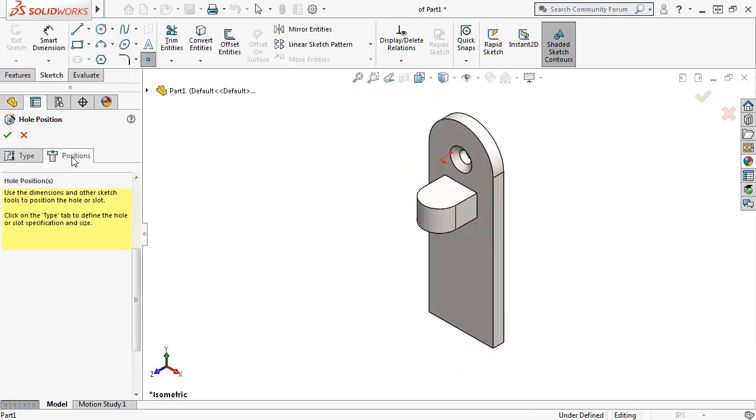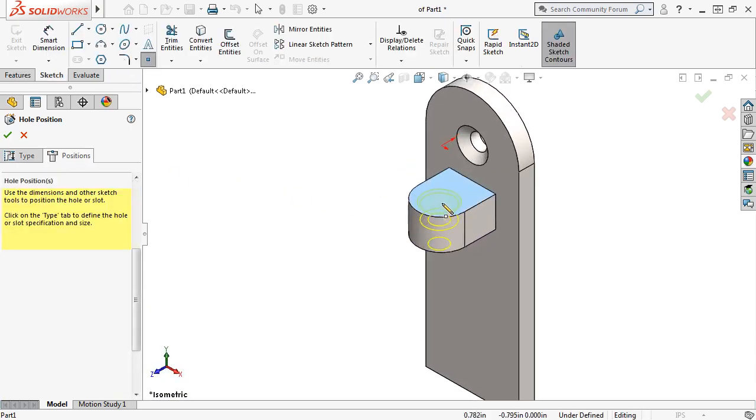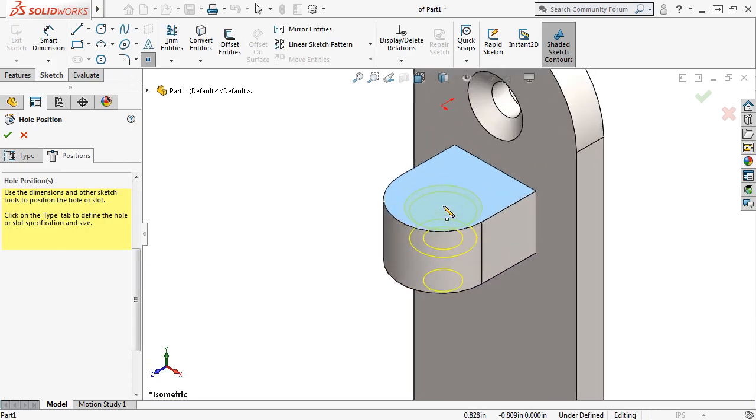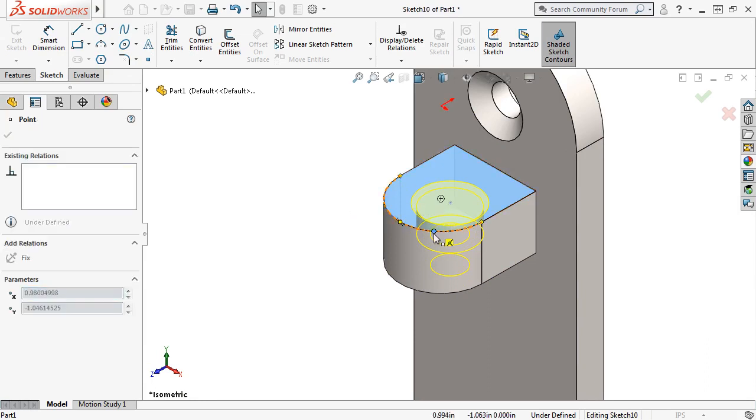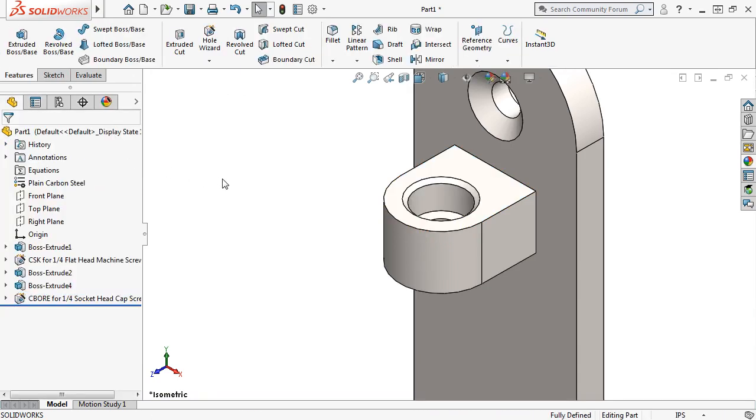I'll switch to the Positions tab, and I want the hole to be concentric to the arc of the boss, so I can either place the point and add a concentric relation as I did for the previous hole, or if I hover over the edge of the arc, you can see the center point of the arc wakes up and I can place the sketch point directly on it, creating a coincident relation that will keep the hole concentric to the arc. I'll click OK, and the hole is added.